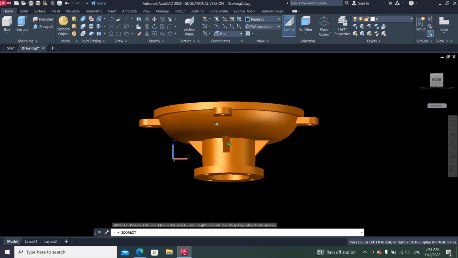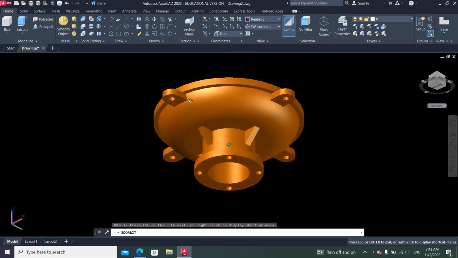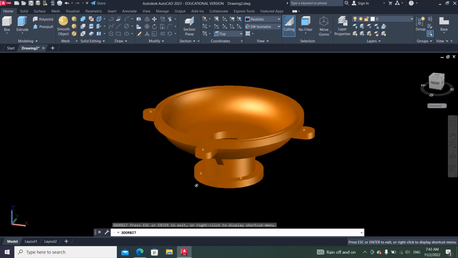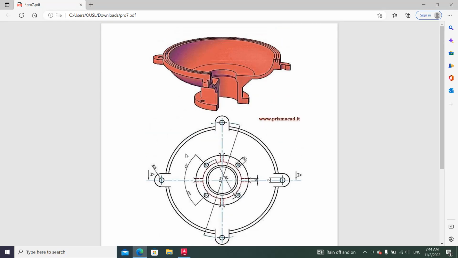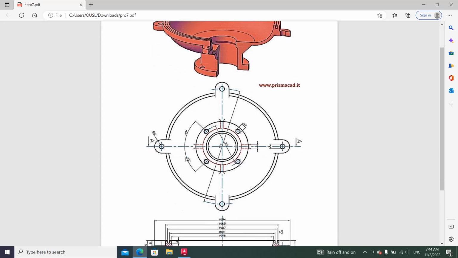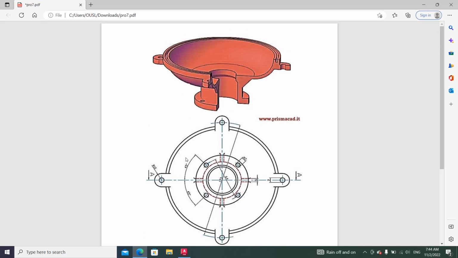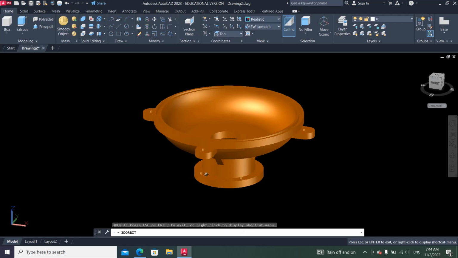Okay, this is how I explain how to draw this model. We use different commands, namely revolving, and we always draw minimum construction. Use the minimum construction. That's easy to do 3D models. Okay, nice day.